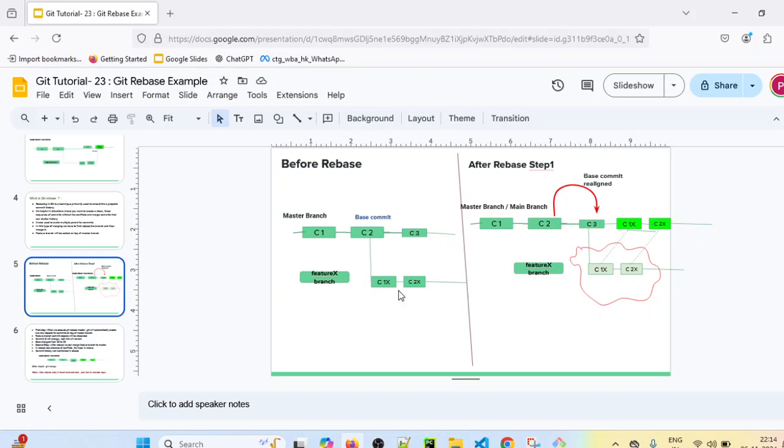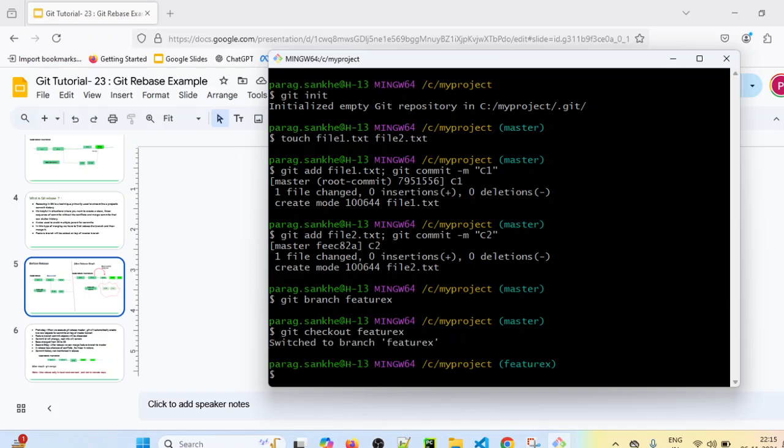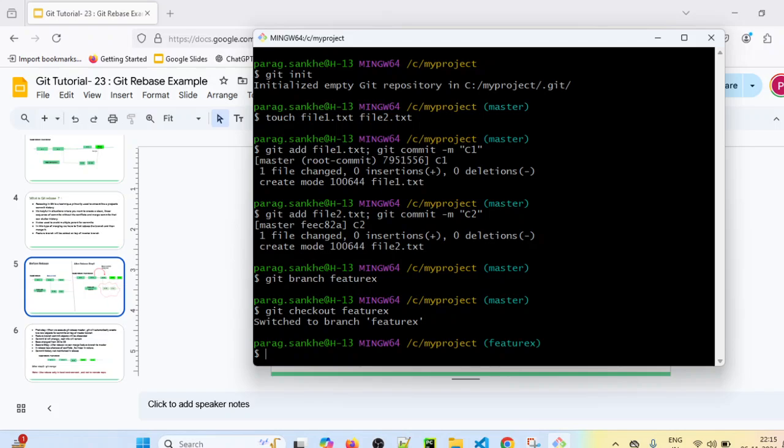Now I am going to create a new feature X branch, and in that feature X branch we will again do two new commits. How to create a new branch: git branch, and then the name of the branch we want to give, let's say feature X. So we have created a new feature X branch now, and we have to switch to that branch. We can use the git checkout command to switch to feature X. Now I have switched to the feature X branch, so I will create a new file. Let's say I am creating touch file3.